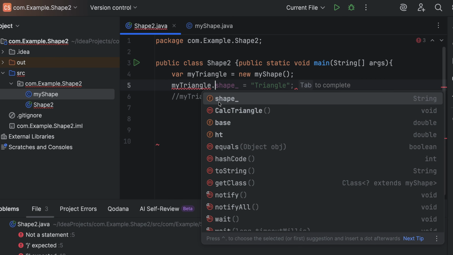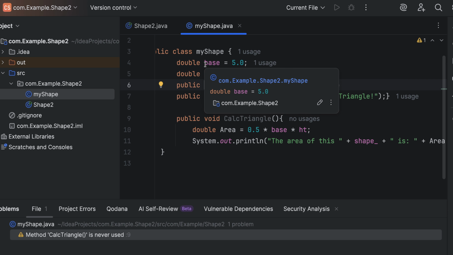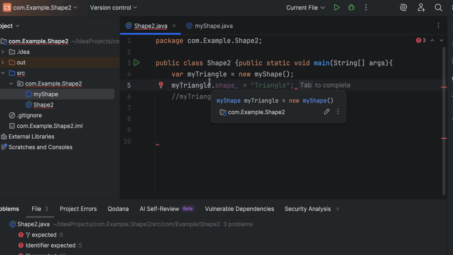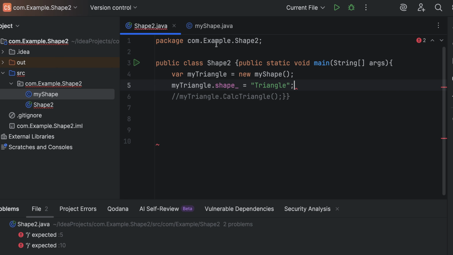So let's do myTriangle dot. Now we can see that it has access to the following: shape, calcTriangle, base, and height. And that represents all four members. The myShape has the following members: base, height, shape. Now these are the data members, or the instance variables. Okay? And this is the only method member, or the behavior.